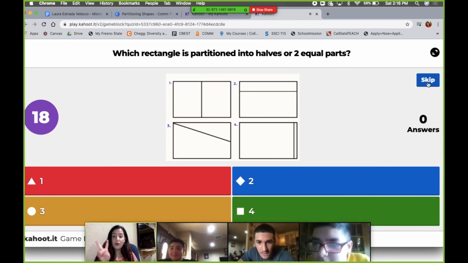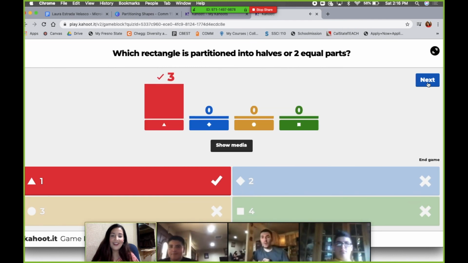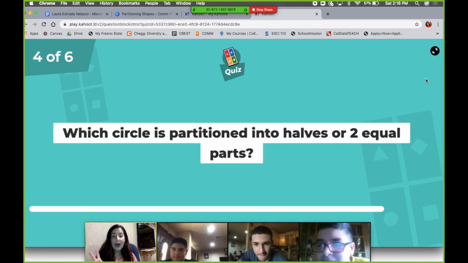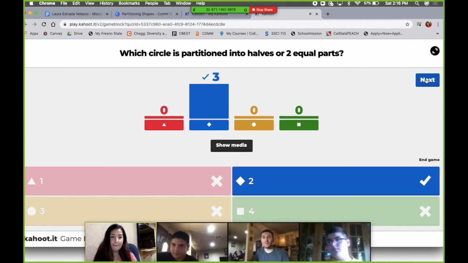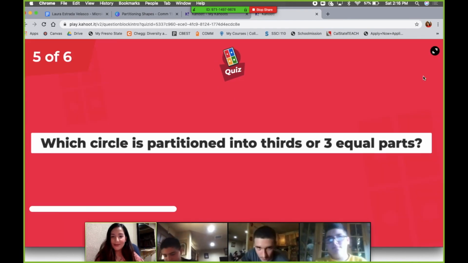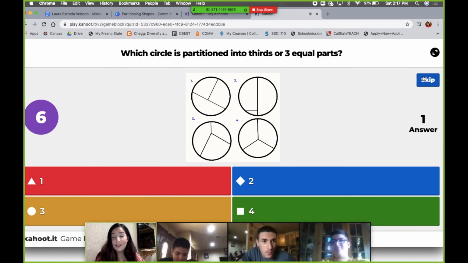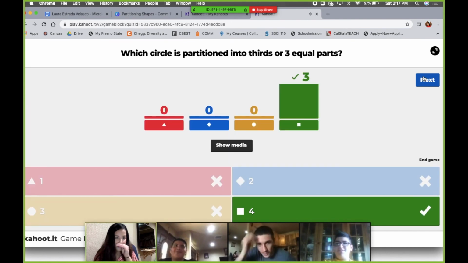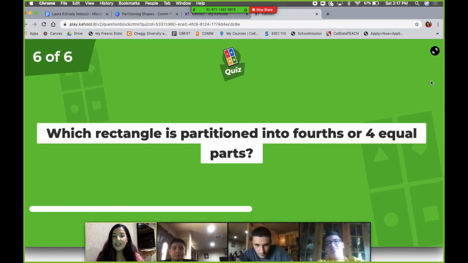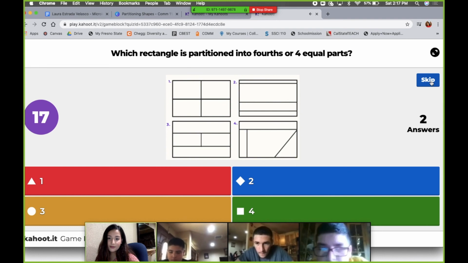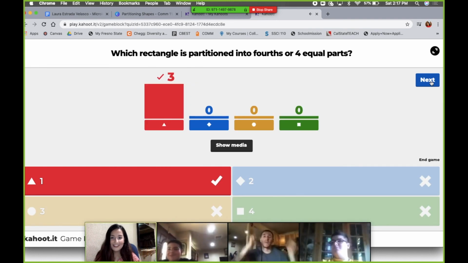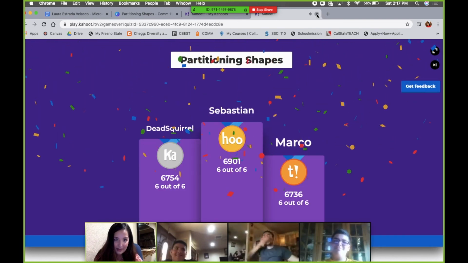Okay, which one is partitioned into 2 equal halves? Awesome. Okay, which circle is partitioned into halves? 2 equal parts. Awesome. Which circle is partitioned into thirds, or 3 equal parts, guys? This one's a little tougher. Awesome. So which rectangle is partitioned into fourths, or 4 equal parts? Wow. Thank you for participating.